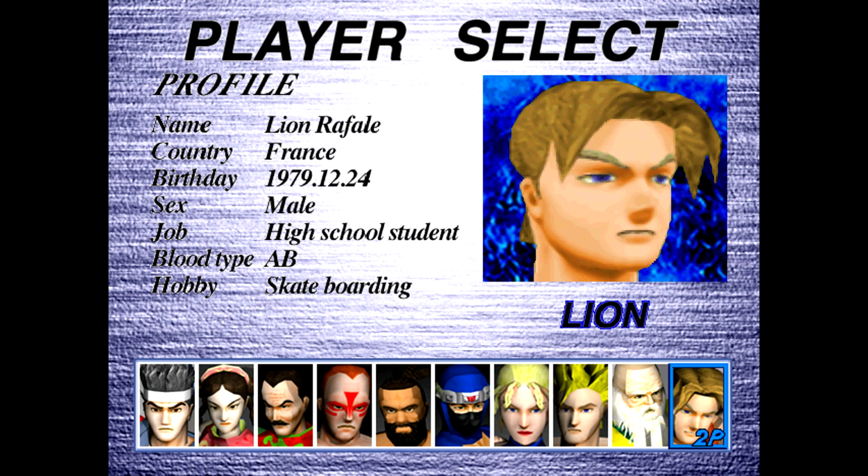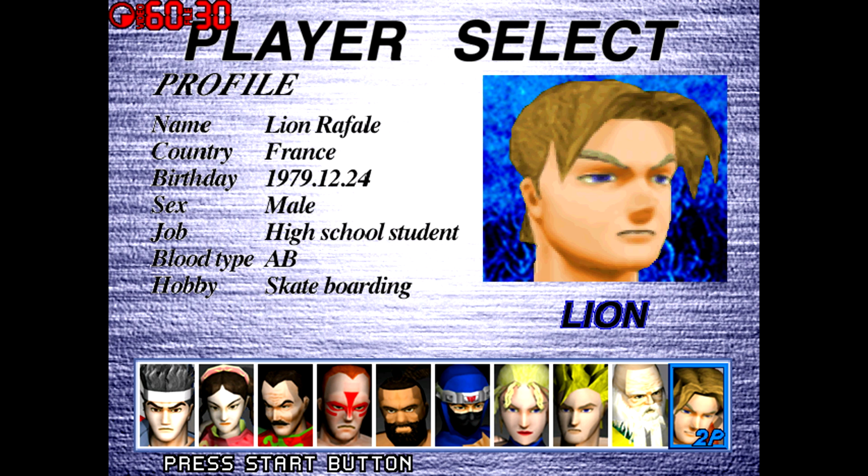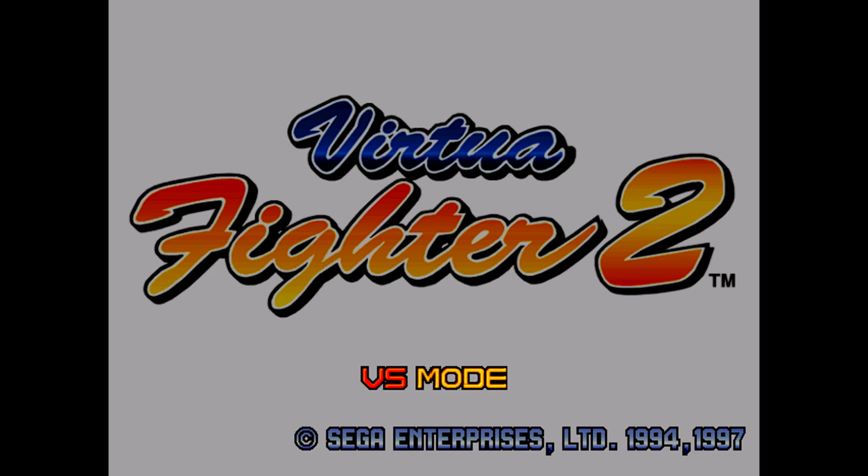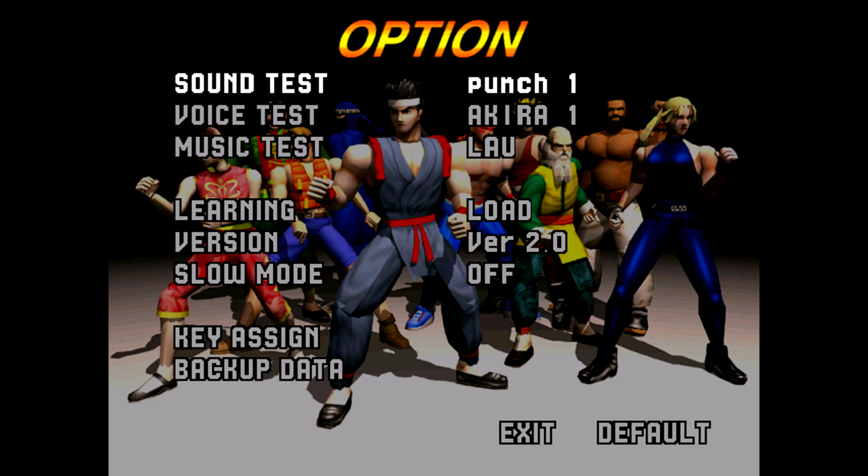And now, actually what I want to do is go back a bit. So I hit backspace to go back, as it is now. And I want to go to the options menu here. And now, if you go to version, you'll see it's version 2.0, and you can easily change that to 2.1 to get the latest version if you like.